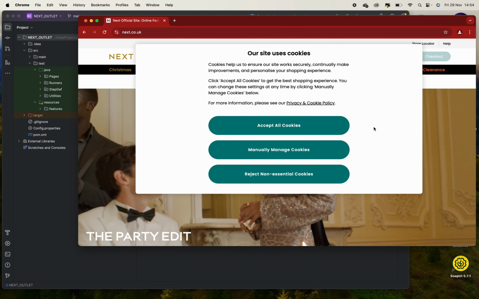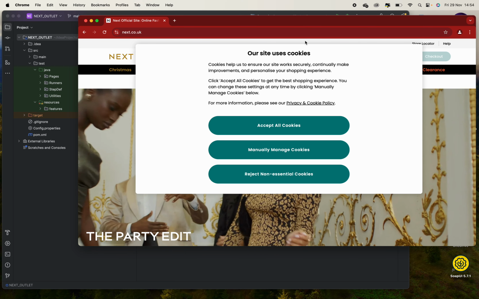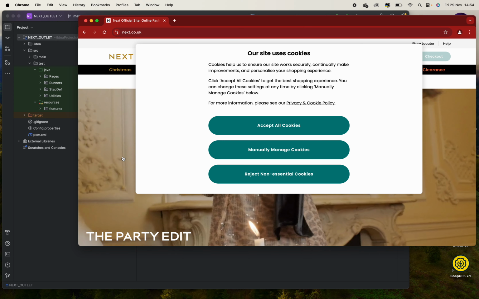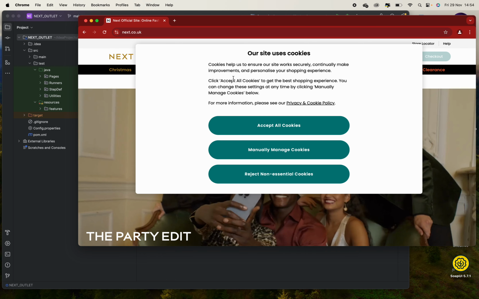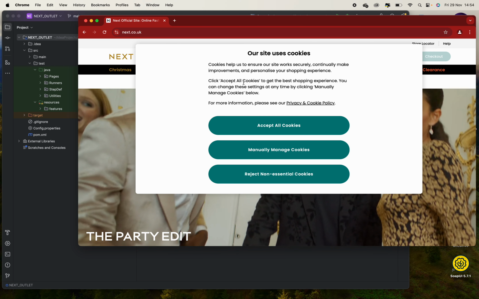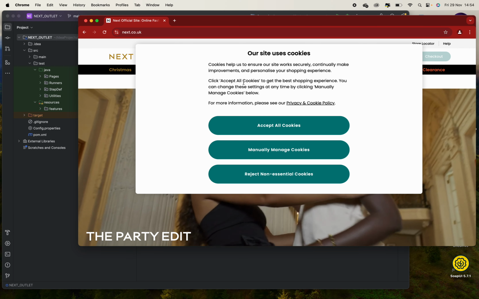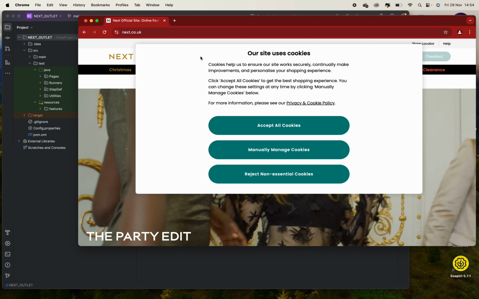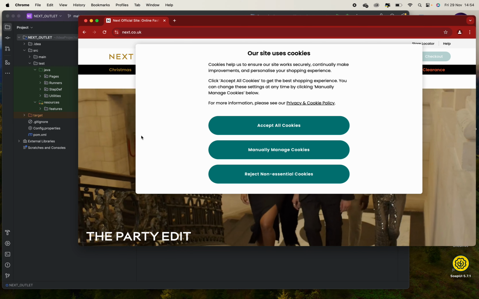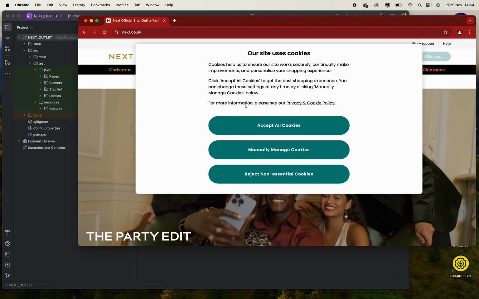So yes, if we jump into it, what we're trying to do is get the WebDriver to navigate onto the Next website and then navigate through the site as if a real user would. So the first thing that will happen is it will land on this page. Behind the page is the landing page. However, the first prompt they get is a cookies banner, and on here it will select one of these options.